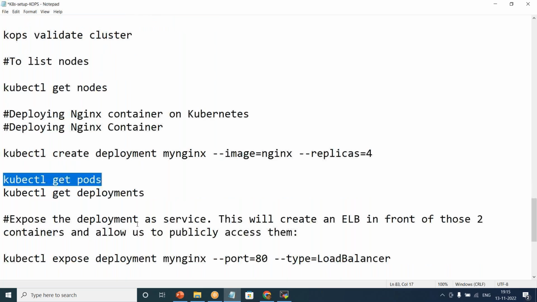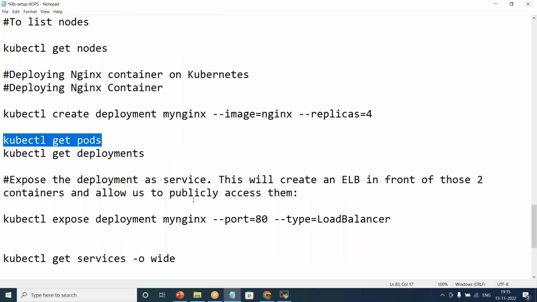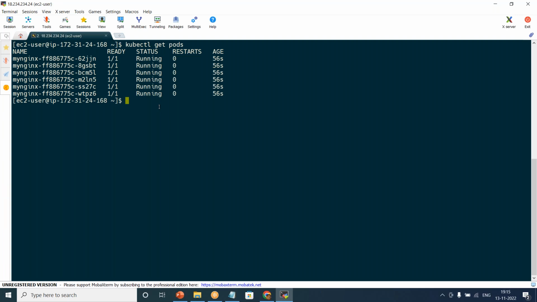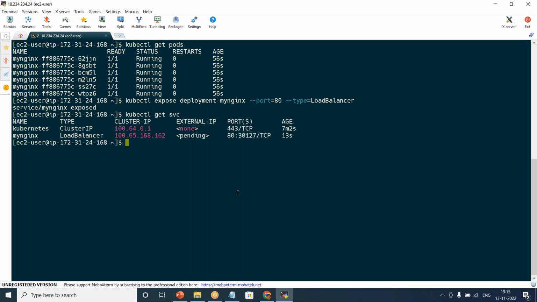Okay. Now, how do we expose this to the outside world? When you do an expose, it will create a service for you, and you can check this. And since we are using AWS, we're going to use a load balancer. So this will automatically be load balanced on port 80. Let's say kubectl get, you can put get service or get svc, that also will work.